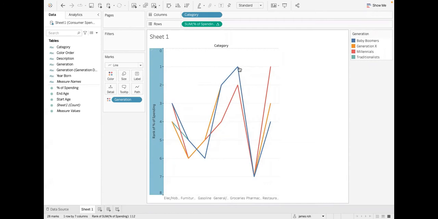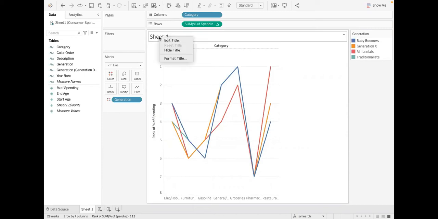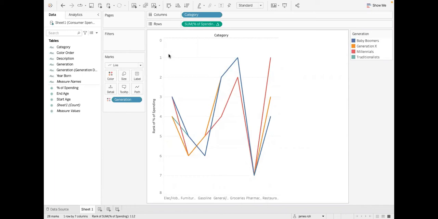So we know that number one for grocery was baby boomers. Number one for restaurant was millennials. We can tell it right away. Make sense? And for the sake of space, I want to get rid of sheet number 1. So hide the title. And that's what we see.